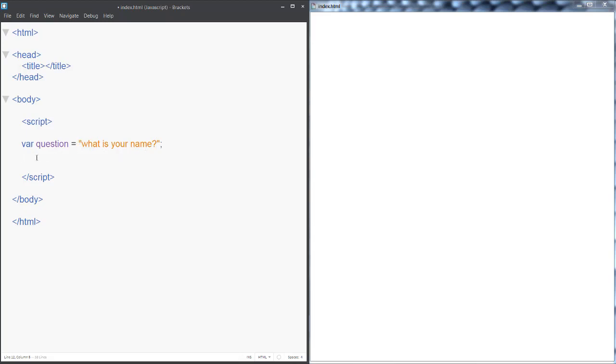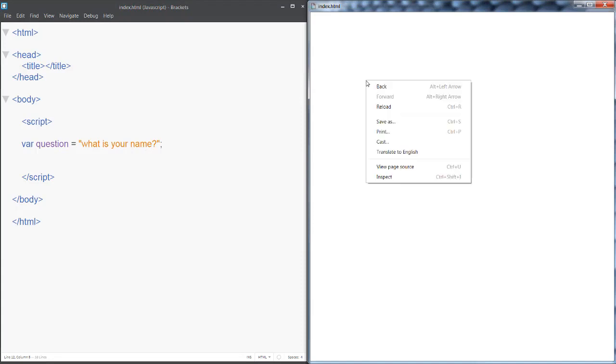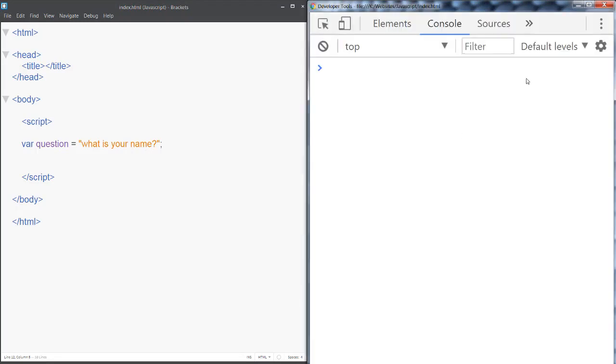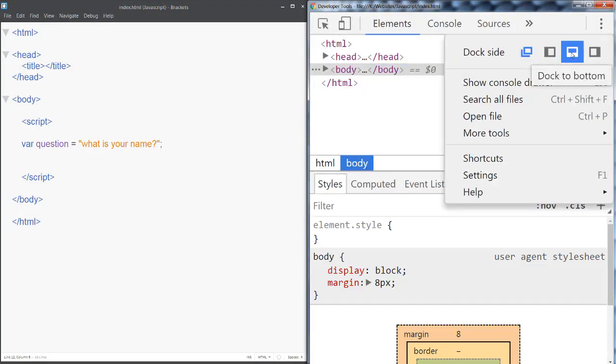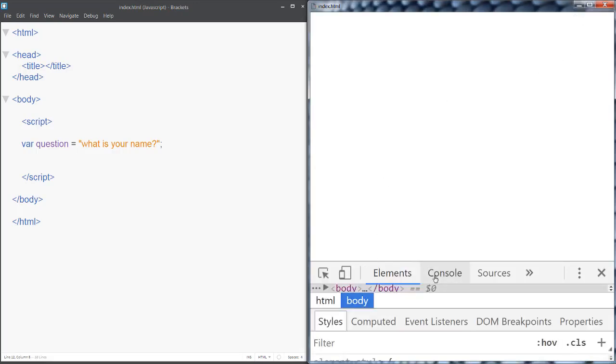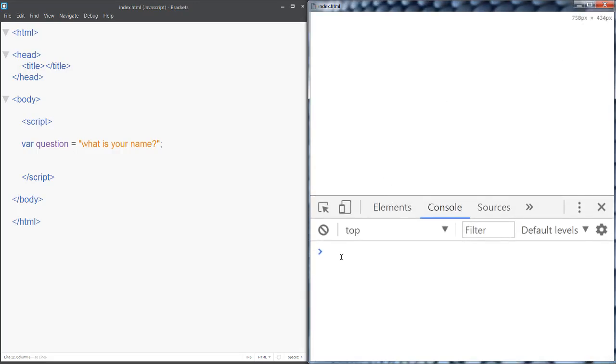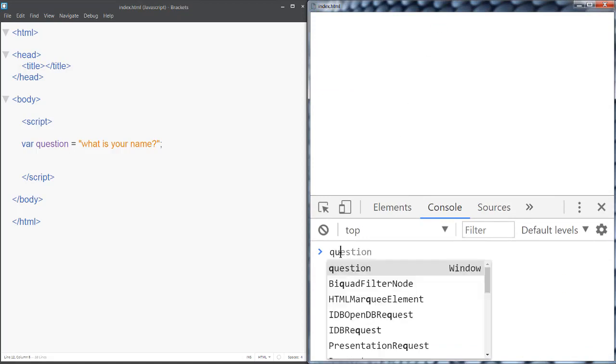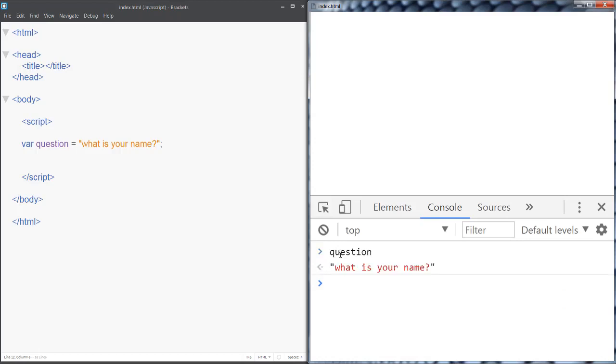Now if I go out to my console, and I'm going to open it up at the bottom because I want to keep it all within that same page for now. So let's refresh this page, and now when I type question, I can see that I've got access to the information contained within the variable.